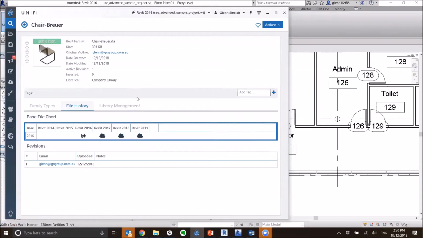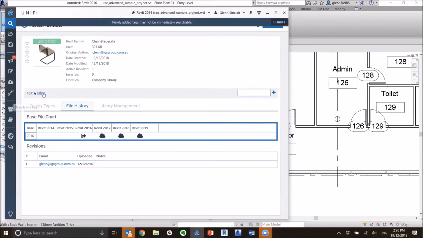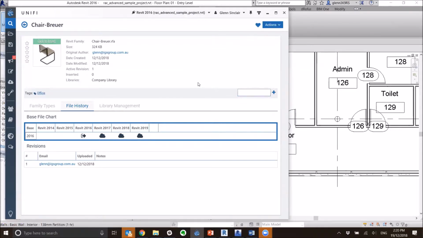Once I'm in this detailed view of the content, this is also where I would add this if it was one of my favorites. I can do that by clicking the little heart icon up to the top right. That's now added that chair to my favorites list. And I can add any additional tags in here as well. So if I wanted this to be part of that office furniture search that I did earlier, I can add the tag like so to add that to my search list.